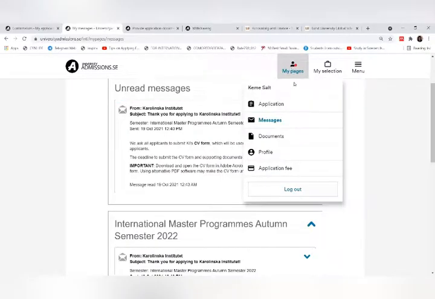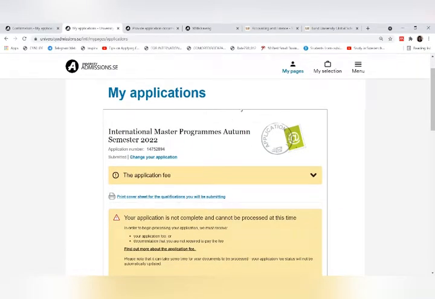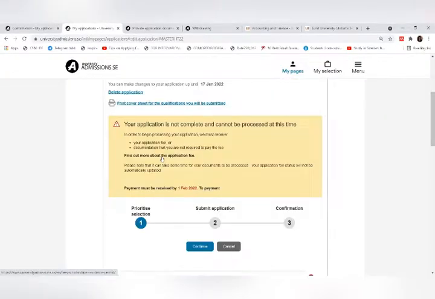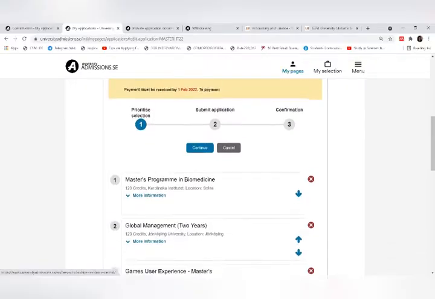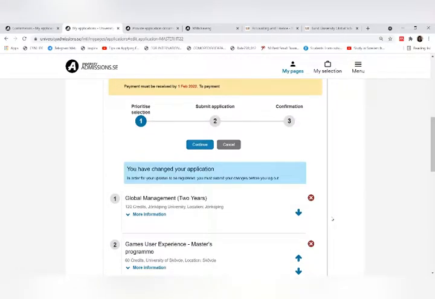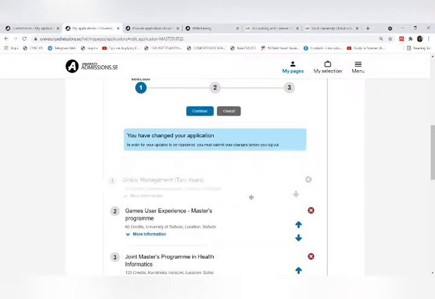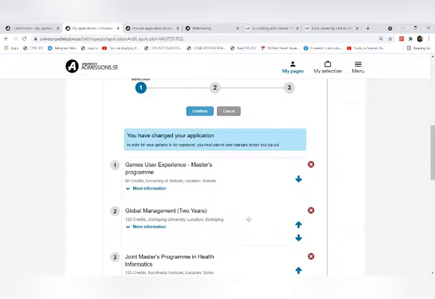If you want to make changes to your application, you go to my pages, click on application. Here you can see the words there, change your application. You can change the order or the ranking of your universities. Here you can delete, you can add, right? And there's also a deadline to when you can change the ranking and when you can add new universities. So pay attention to these deadlines.